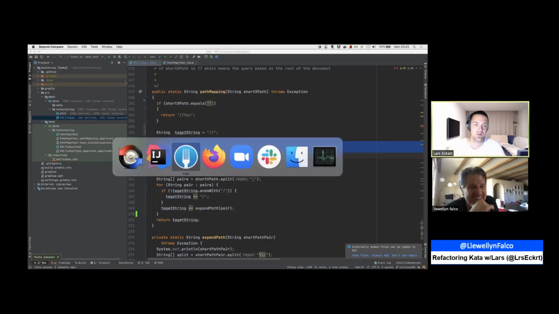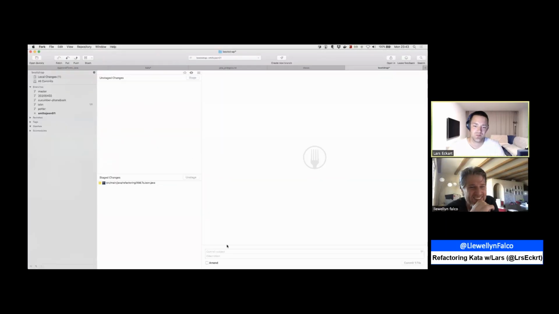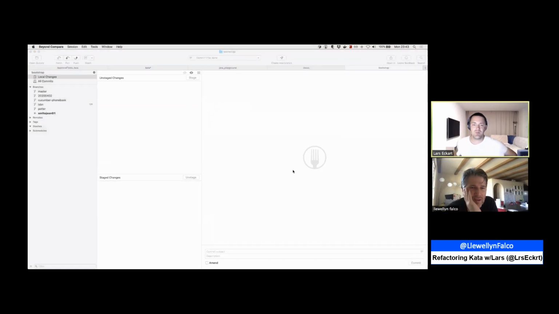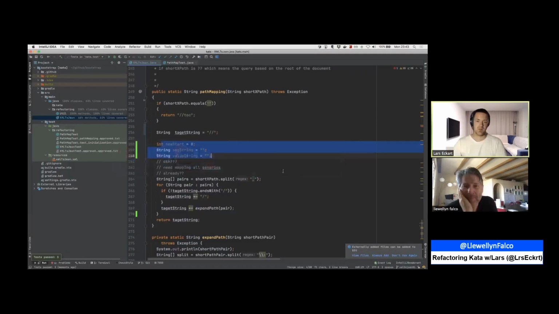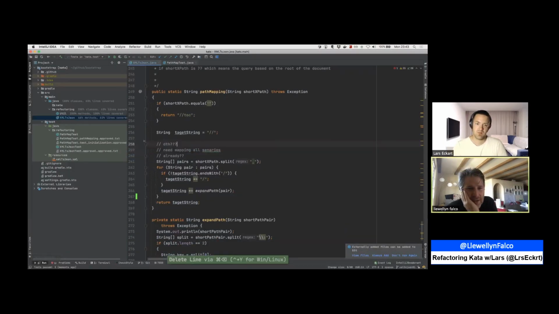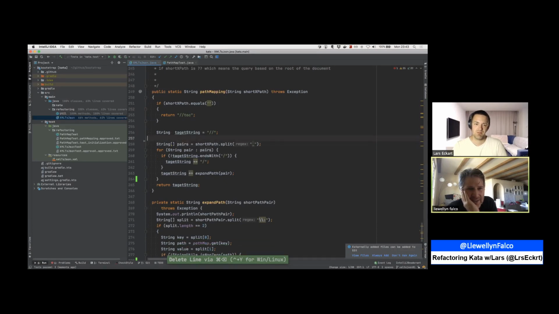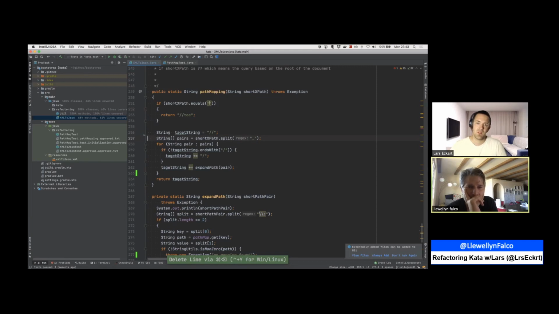So, capital R, introduce guard clause. Okay, now clean up all that garbage, and all those comments. Yeah, that's no longer needed. Yep, better. All right, commit that.